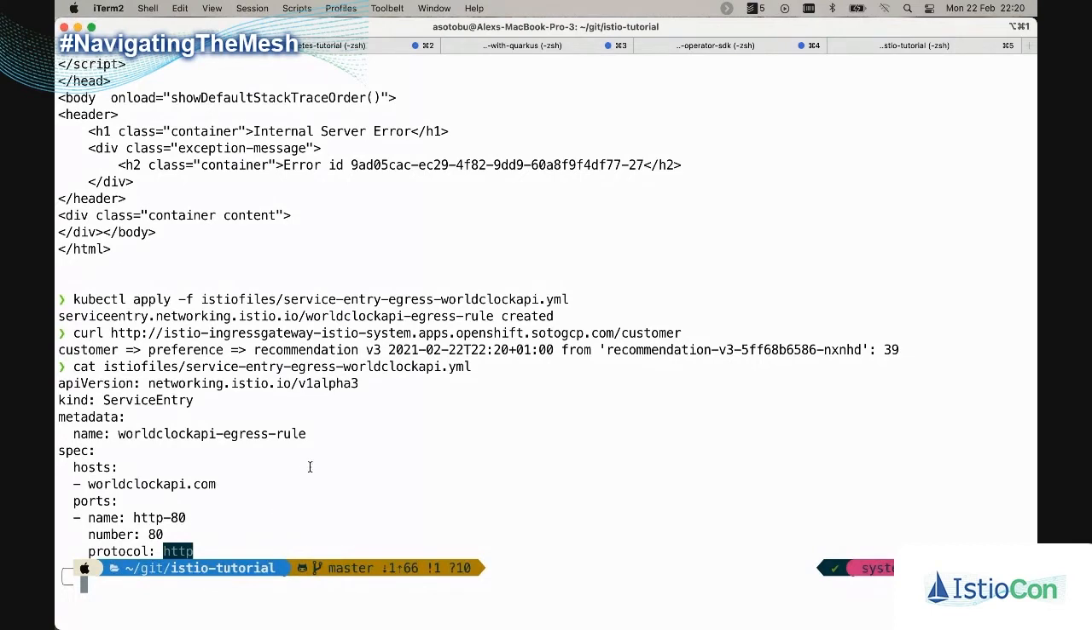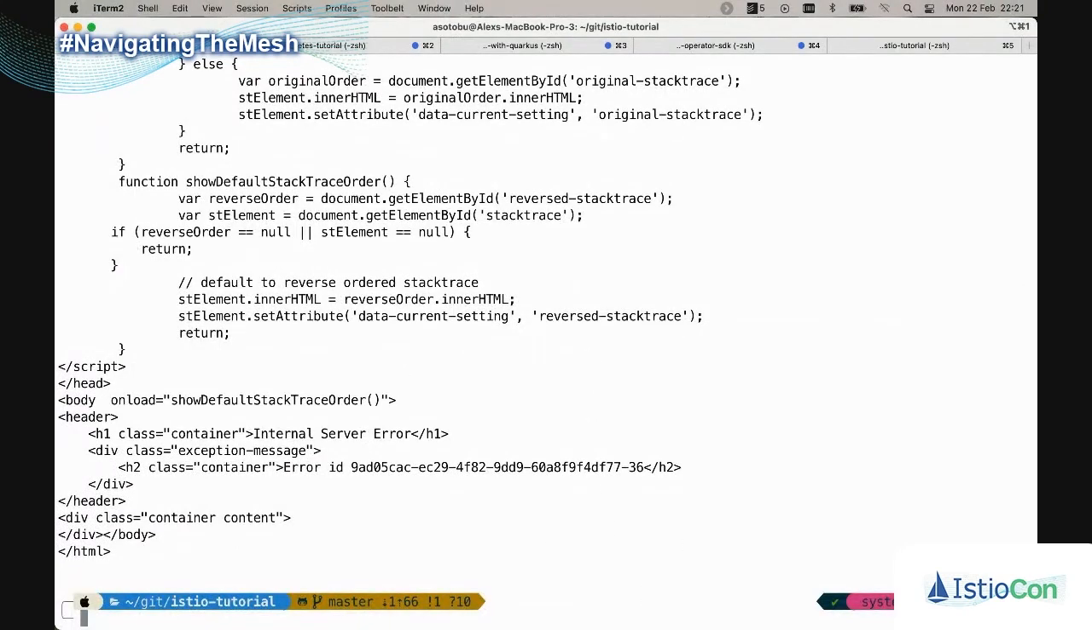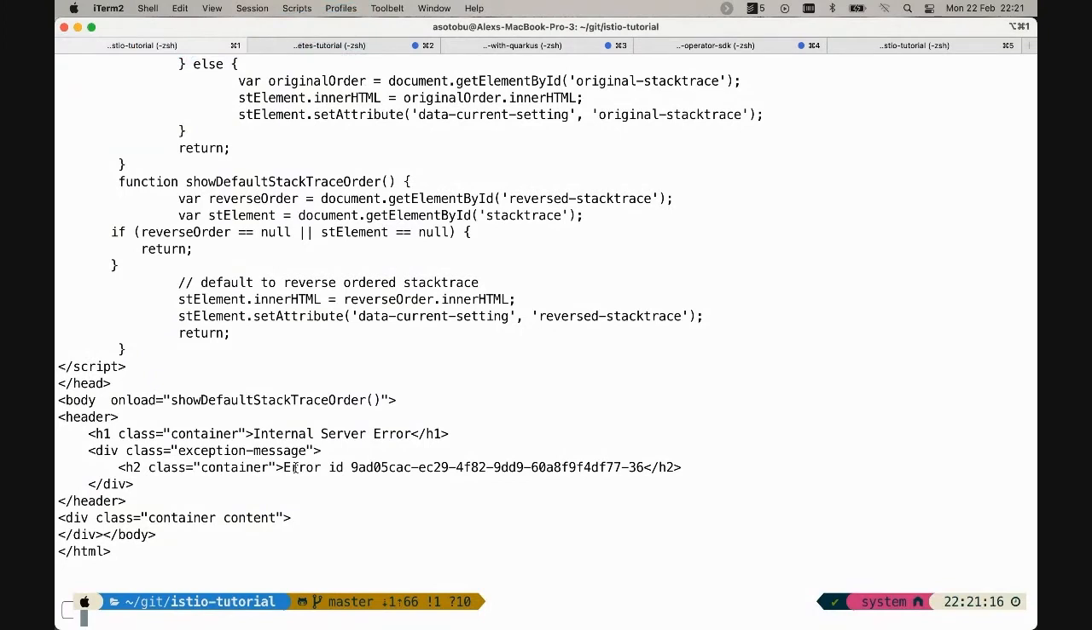If not, then abort the communication. And this is exactly why it's not working when I delete this egress rule. Okay, now, of course, if I do curl again, it's not working. Okay, this is for the egress rule. So first advice, always block outbound traffic and create the egress rules. This makes your application safer, so no one can go out of your mesh without permission.